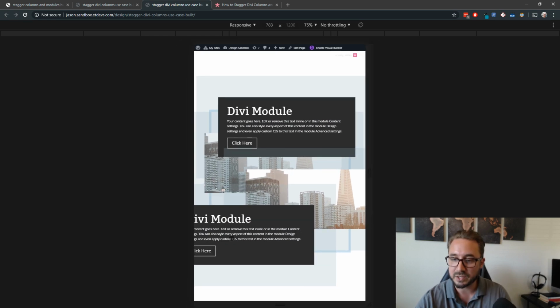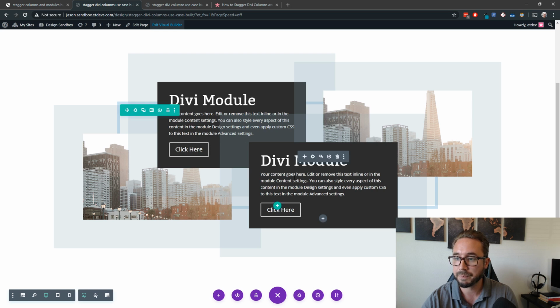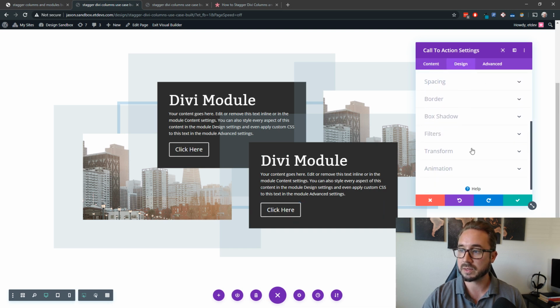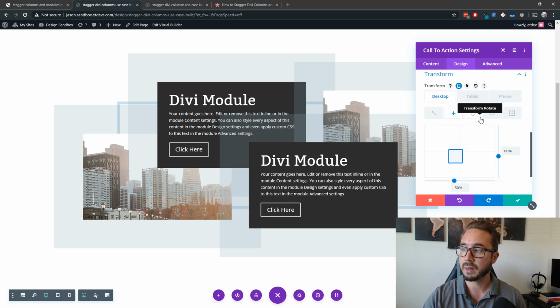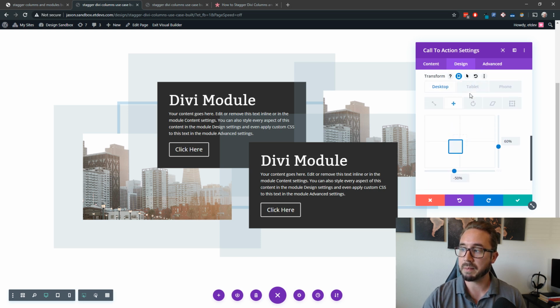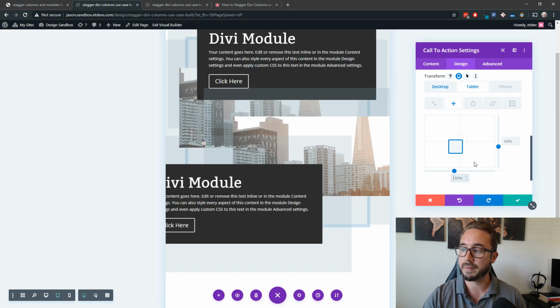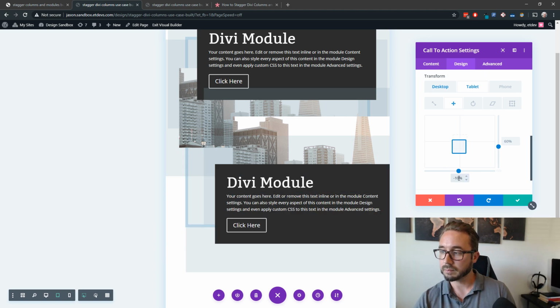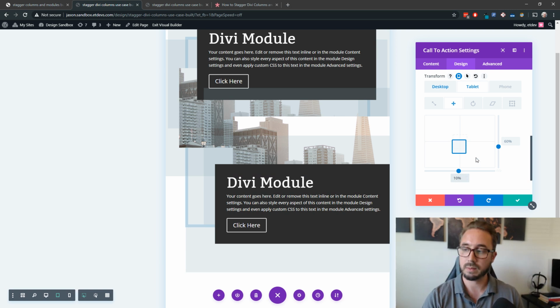Oh, looks like I need to change my module here quickly, so let me do that. This is my second module. I forgot to set the tablet transform translate property. So let me do that really quickly. So for tablet, I want it to have negative 10% instead of negative 50. That'll move it over. I think that's right. What does 10% do?